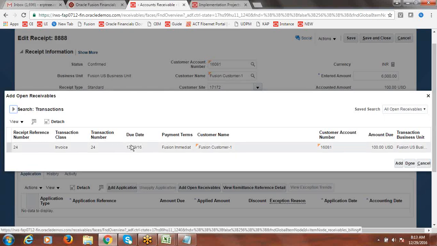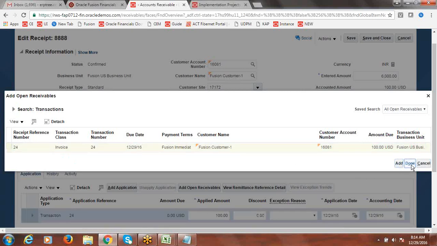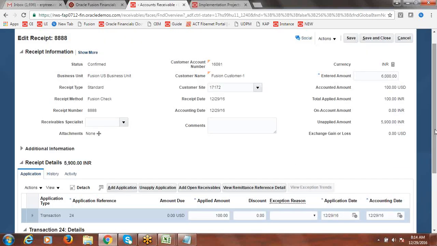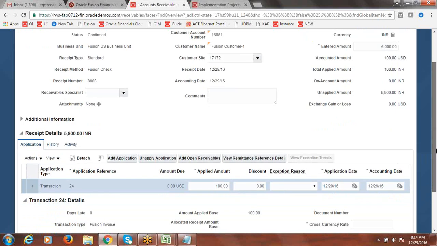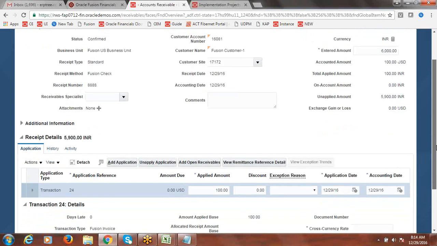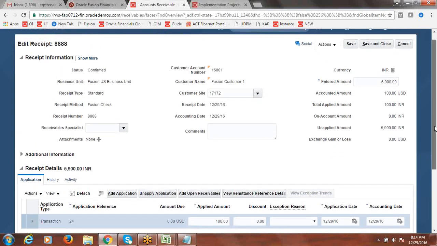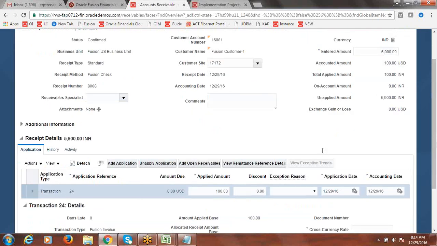Now you can find the transaction: the receipt in rupees and the transaction in dollars. So add. Done. Now in the current case, for example, there won't be any realized gain or loss. It will be matched exactly. So that's how we took the conversion. So applied. Okay, entered amount is 6,000 and the applied amount is $100. That is equal to $100.